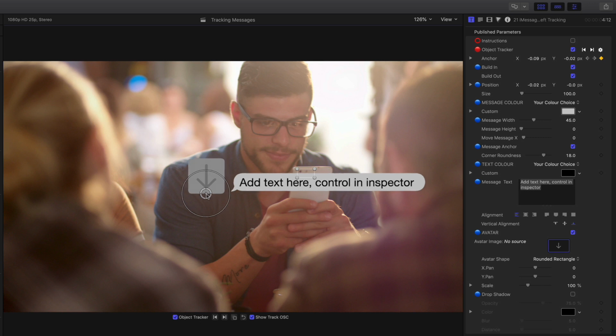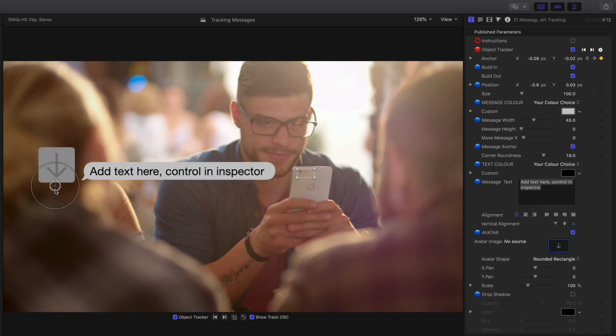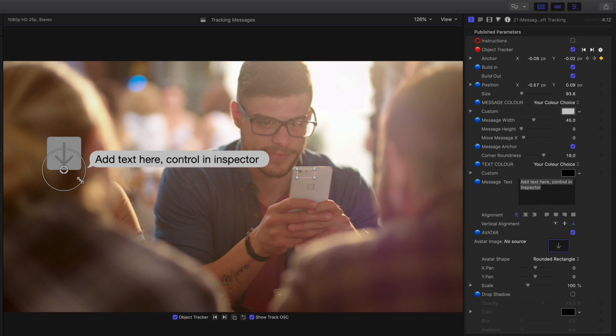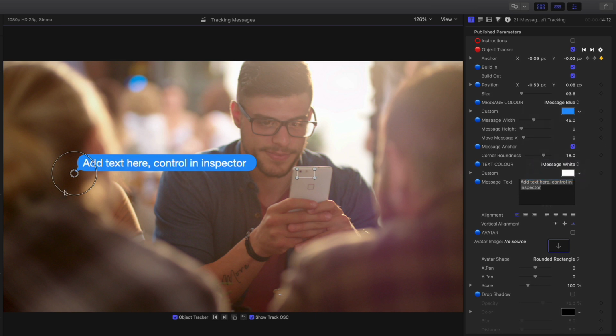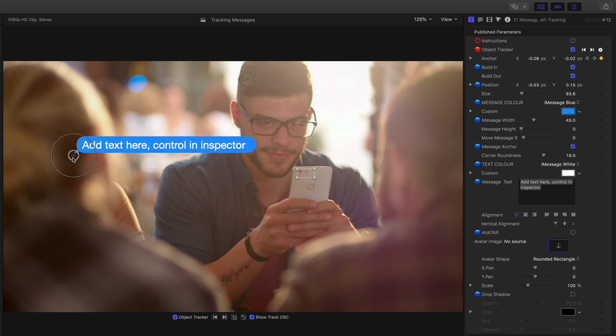And all you have to do is go up to here and move that, and we can resize it by using the circle. I'll tell you what, as it's only just one message, let's take the avatar off as well. And what we'll do, let's make it a nice blue with white writing. Okay, how about that? Put it up there somewhere.